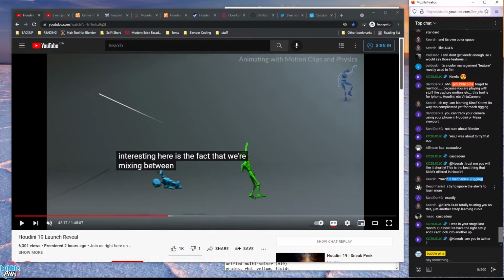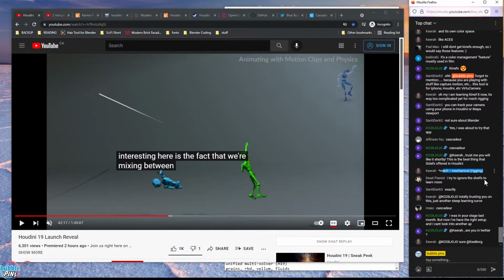I would prefer, well, I was going to point you to Blender, but because it's mechanical rigging, I don't know. Blender has a lot of rigging tools that are very mature already, so doing mechanical rigging in Blender is super easy.